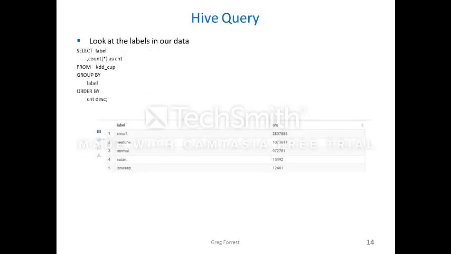For example, here's a Hive query. Just let's look at our output label and get a count of all the instances. So down we see our top 5 occurrences. One is this attack called Smurf, another one called Neptune, and then our third most common activity is just normal network activity.